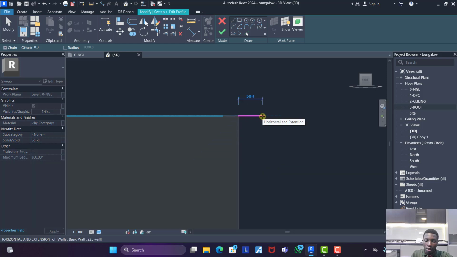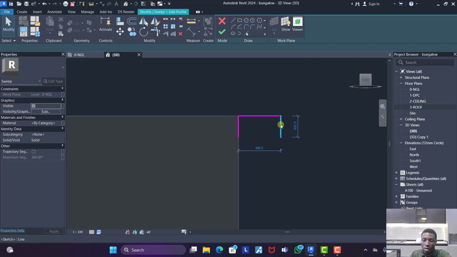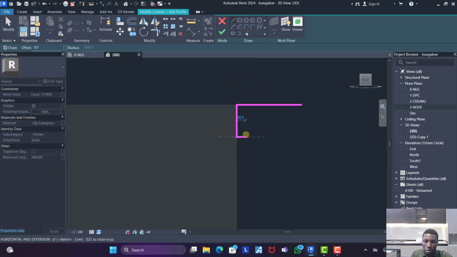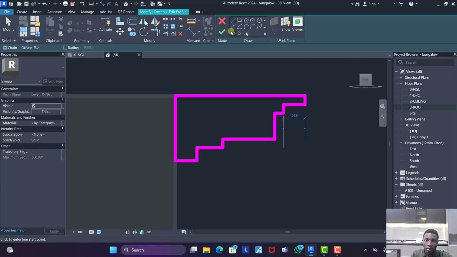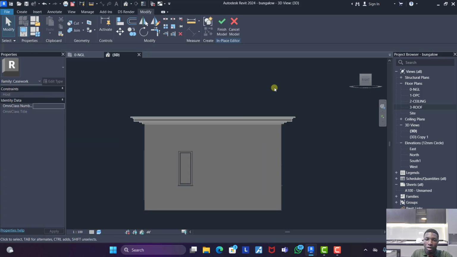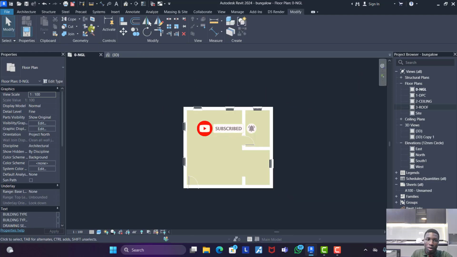Let's say 600. Okay, let's say 300. Okay. Let's go like this. Okay, I think this should do. All right, so this is our concrete fascia. Okay, we click on finish, then we create our roof.